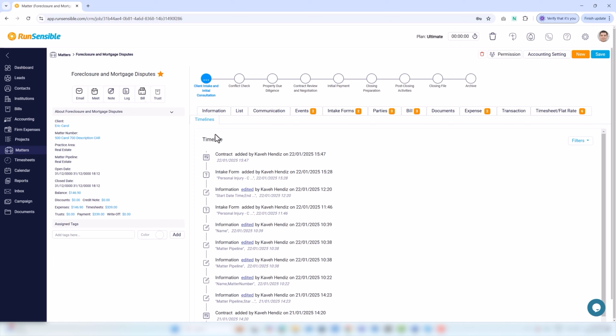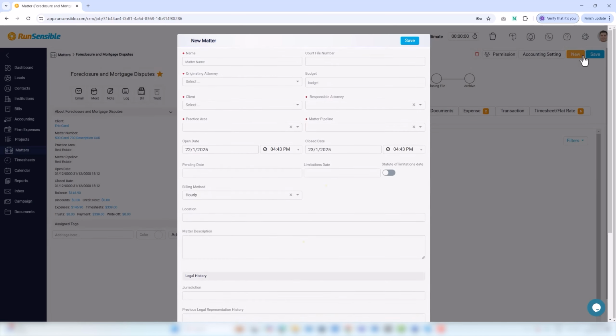The timeline is presented in descending order, meaning the most recent activity is listed at the top, and the earliest actions, such as the creation of the matter, are at the bottom. This organization allows you to quickly see the latest updates and also review the full history of the matter from its inception. Next to the Save button, you see the New button, which provides a quick way to create a completely new matter directly from this panel. This feature saves you time by allowing you to start new matters without leaving the current screen.